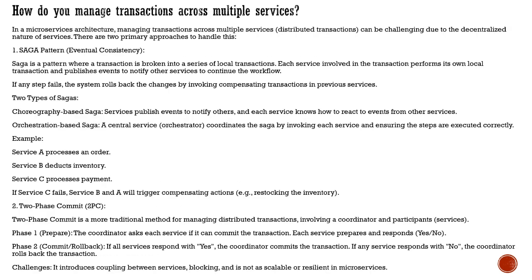Now, when it comes to managing transactions across these services, we use distributed transactions. Basically, it's quite challenging when dealing with the decentralized nature of the services. There are two approaches for how we can handle this. One is using the Saga design pattern. Basically, a transaction is broken, let's say, into a series of local transactions, okay, where you're performing some transaction.